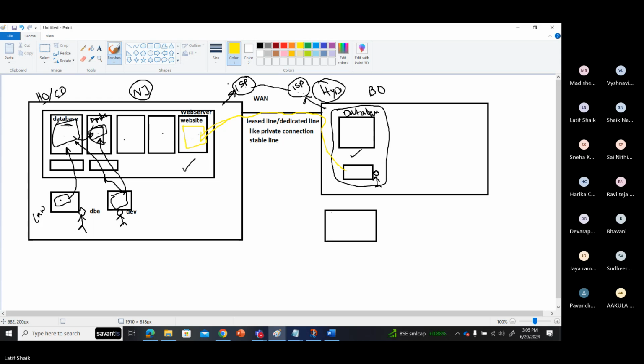So then you can access it through this dedicated line. It is a private line for your organization, from one network to another network. You want to synchronize the data, so whatever data is added here should be added to this one, like a backup server. Again it will be connected through this one only.